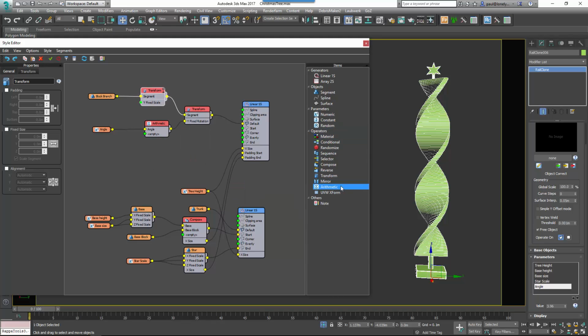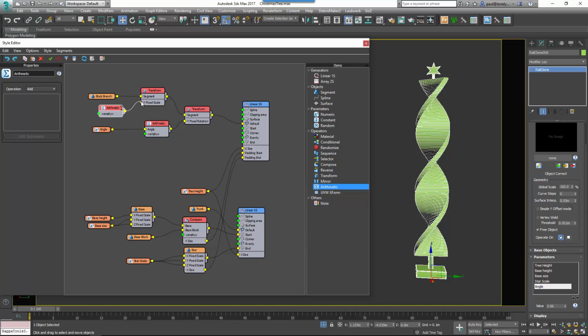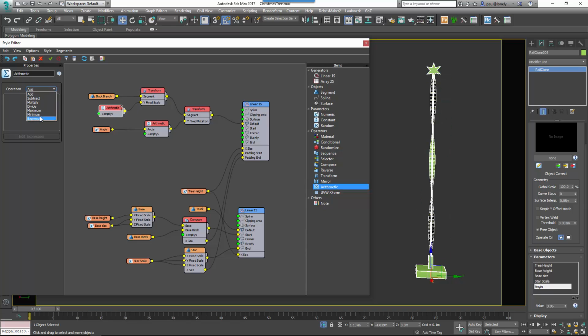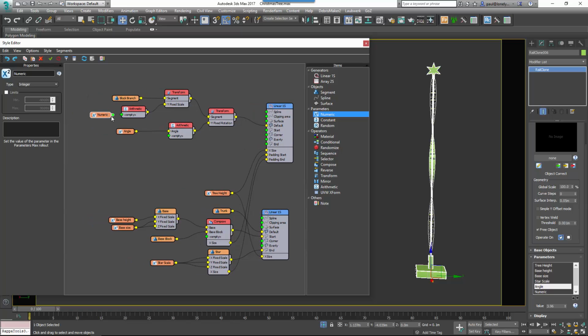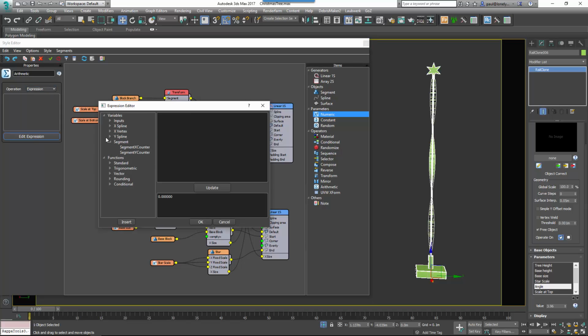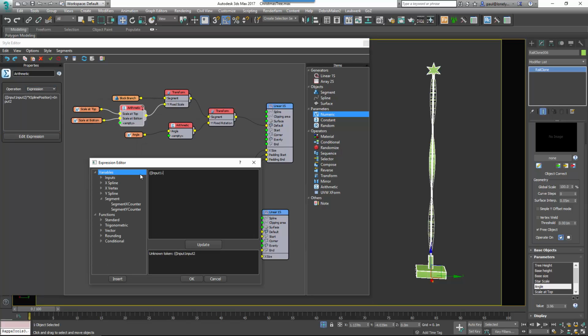Wire a new arithmetic node to the Y fixed scale input and change its operation to expression. Create two new numeric nodes, call one scale at top and wire it to the arithmetic node's first input, call the other scale at bottom and wire it to the second input. And then select the arithmetic node, open the expressions editor and enter the equation we just looked at, which is open bracket, input 1 minus input 2, close brackets, multiplied by x spline position, close brackets, plus input 2.